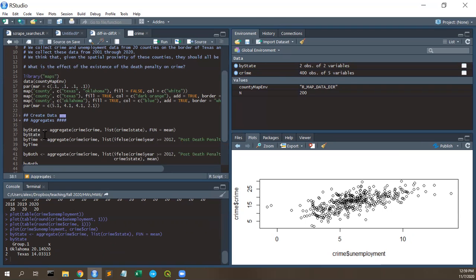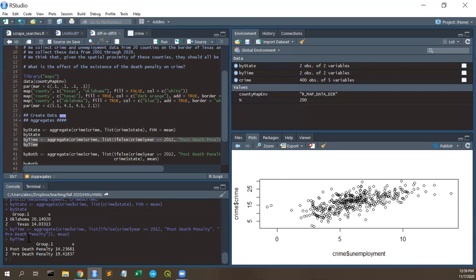Well, okay, let's look at it by time. So if I look at it by time, I can look at what's the crime rate pre-death penalty, so right here, 19, and post-death penalty. So it looks like 14. So maybe after the death penalty, maybe there's less crime. But it could just be the case that afterwards, crime is going down in general. Maybe because of new economic incentives around that area, there's just less crime in general. We really can't tell these two things apart.